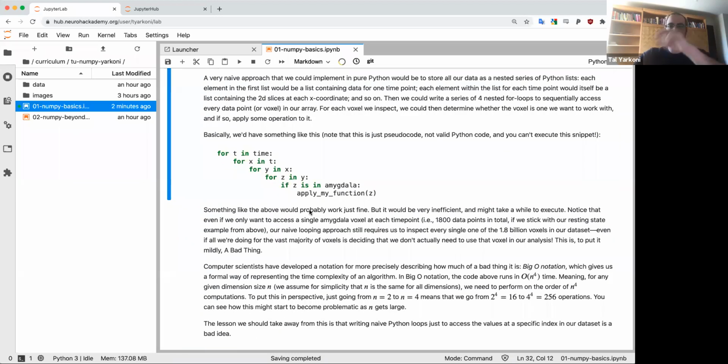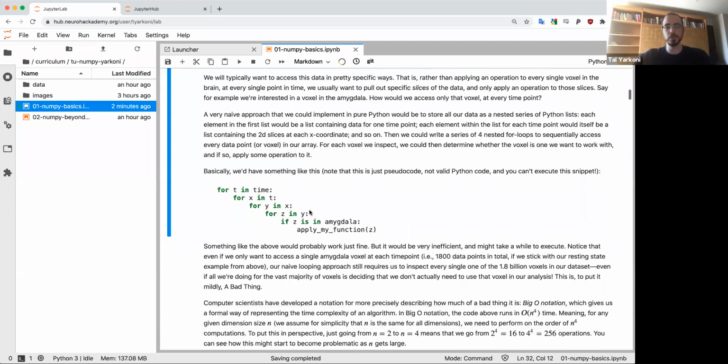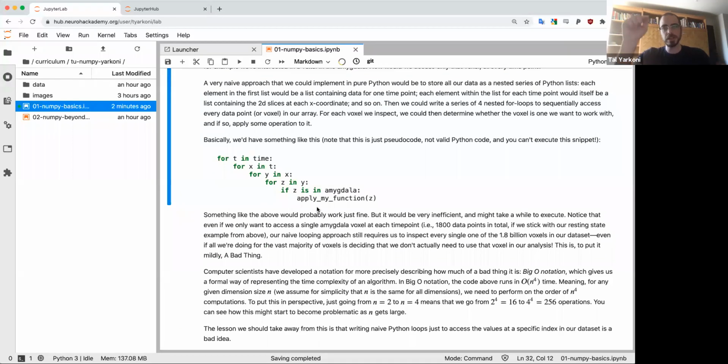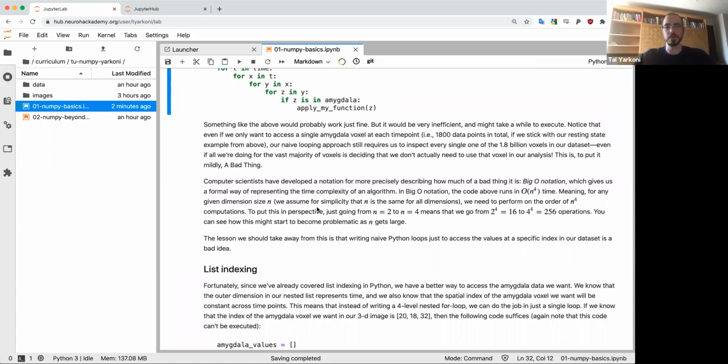You basically loop over the time dimension and then loop over the x-axis and then the y and the z. And you'd have to do that for every single point, in this case billions and billions of data points, just so you could determine at each point whether that voxel is in the amygdala or not. That would be extremely inefficient. Every time you need a data point, you have to search the whole space. That would be very bad. And that's a very, very naive algorithm.